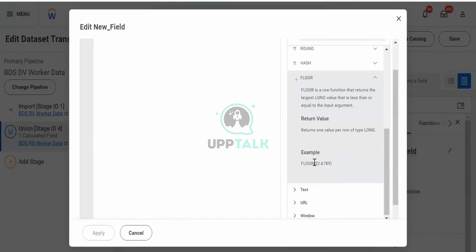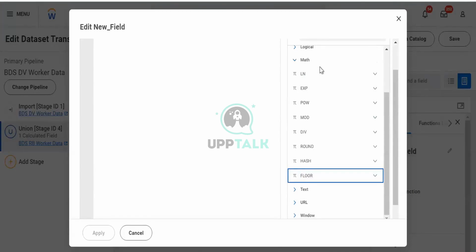It will automatically, if 32.67 is there, equal to 33. But let's say it's 32.4, it will automatically go to 32. This is the math function. Then here there is text.